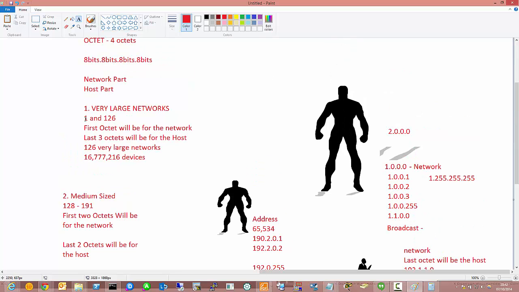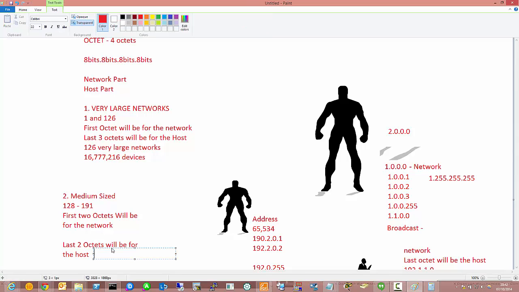They were like, we can have 126 very large networks, and each of them will have 16 million devices. And for this one, because we are using the first two octets for the network part and the last two octets for the host part, what that means is that we can have a total of about 16,384 networks, and each one of them will have 65,534 devices on them.